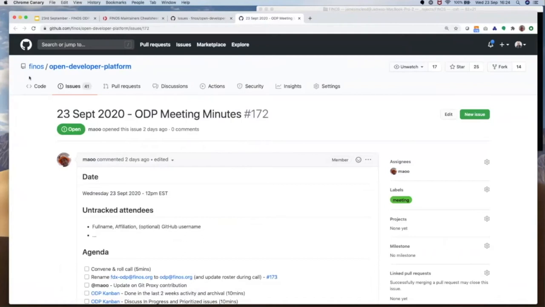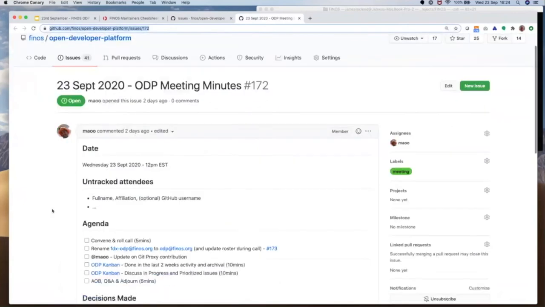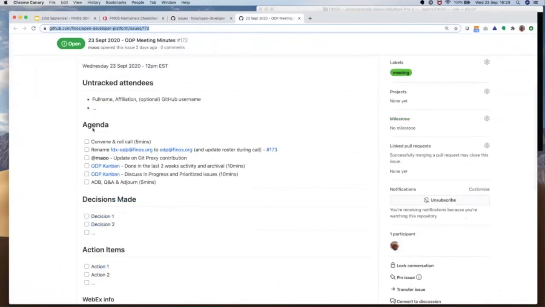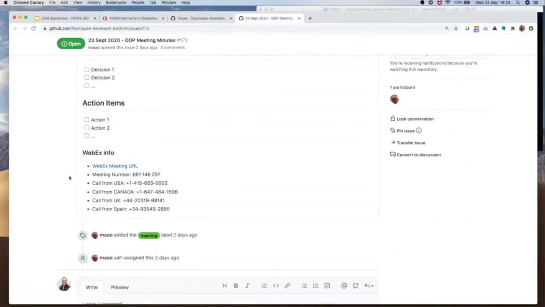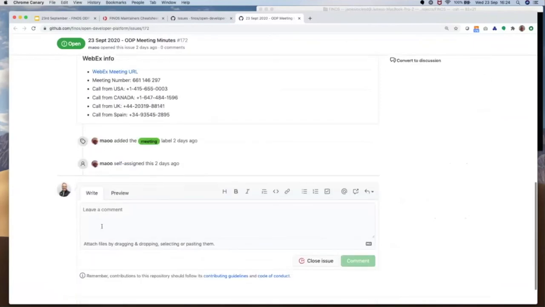And through this particular issue on GitHub, which I'll put into chat as well, you'll notice that we place our agenda here. We've got checkboxes that allow us to tick off when we've covered these items. Plus, we've got the various WebEx information. So very much like this call, you can jump on the WebEx, you can see us, you can engage with us, you can get involved, you can give feedback, you can take on tasks. But ultimately, we can also track our attendance on here.